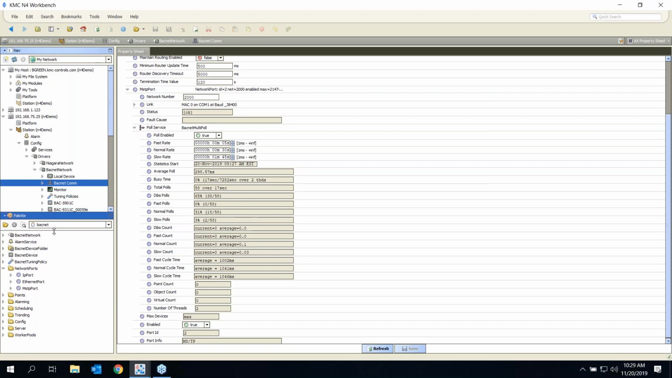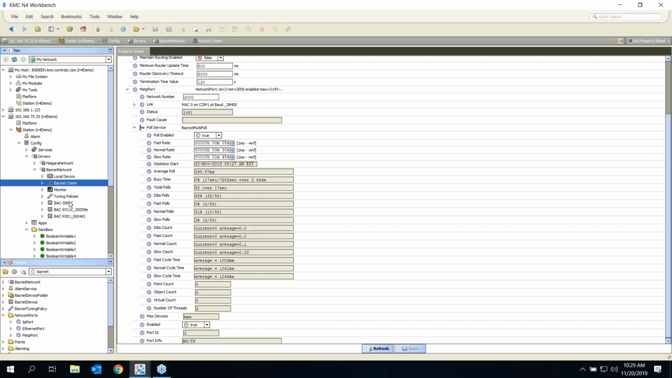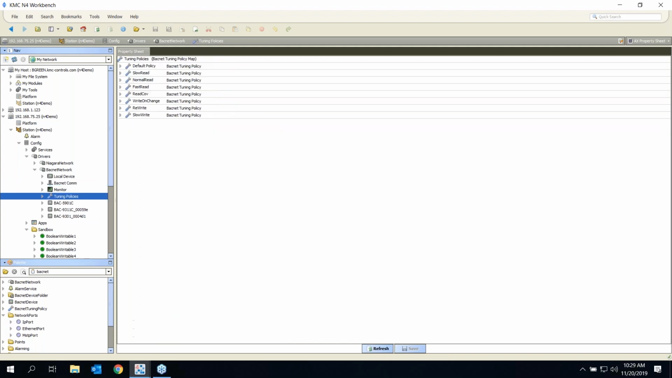So one thing that's common to all drivers really is the tuning policies, and I want to talk a little bit about this maybe before we get into talking more about the poll scheduler. And with most things in software, and Niagara is no exception, there are always defaults. For example, everything in Niagara happens at 2 a.m., which is not necessarily the best time to do things, or to do everything at 2 a.m. But we have to have some sort of a default established.